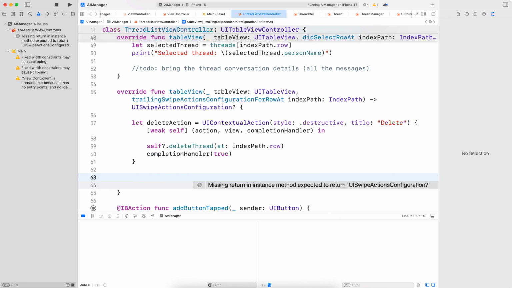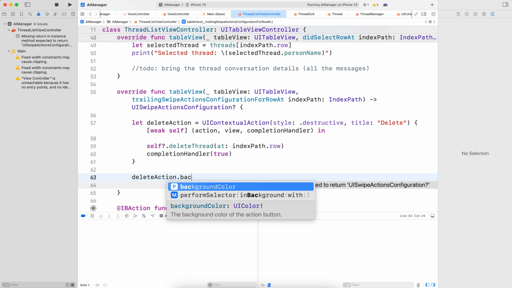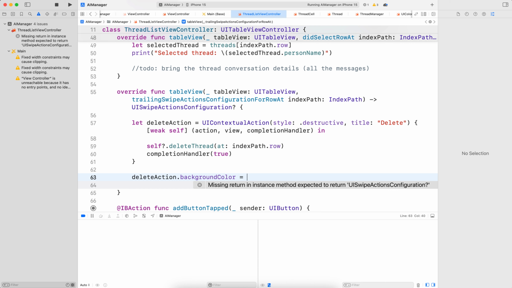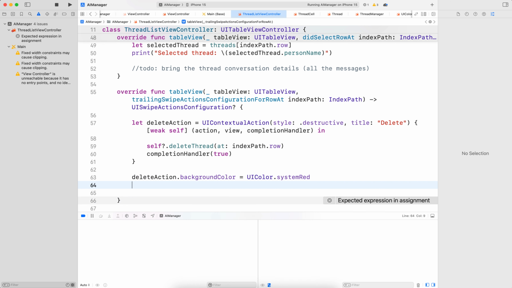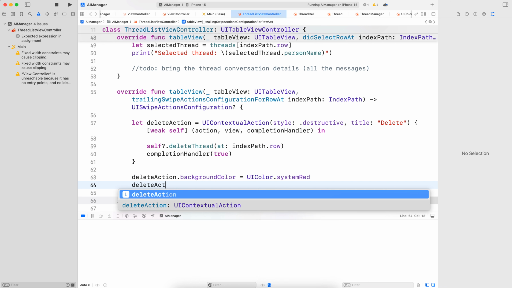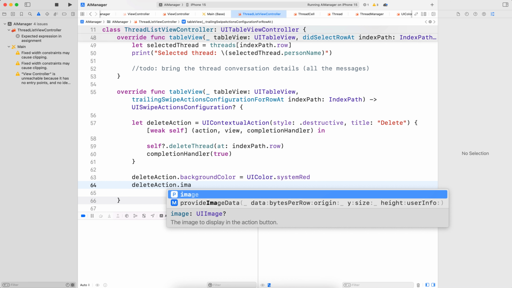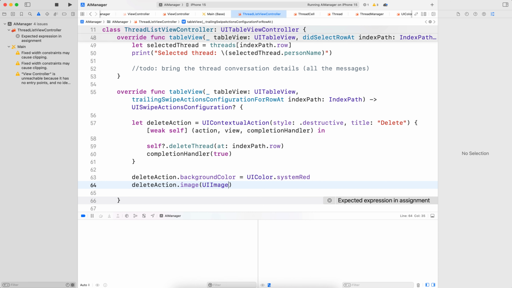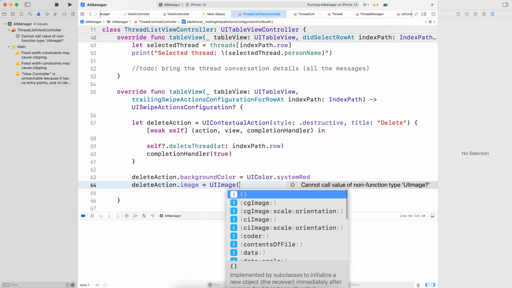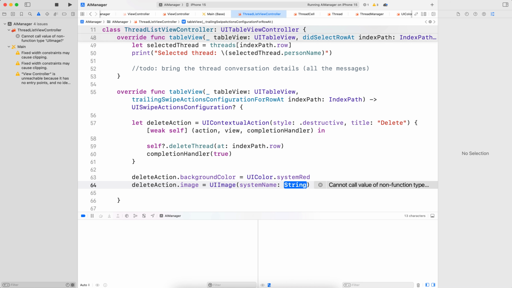All right. And let's change the background color of the delete action. Dot background color is equal to UI color dot system red. And let's add an icon. And the icon that you want to add to the delete action is the trash icon. So you can do UI image. And well, it's equal. I'm sorry. There you go. Equal UI image. And the system name is the trash for the trash icon, the garbage, right?